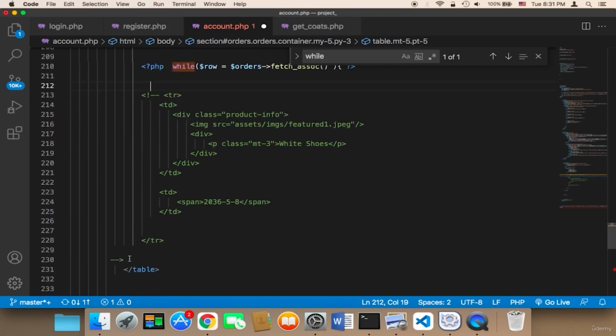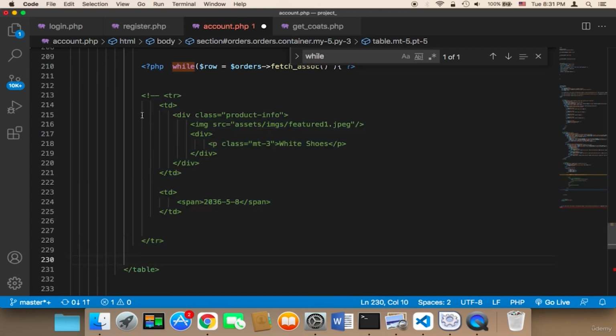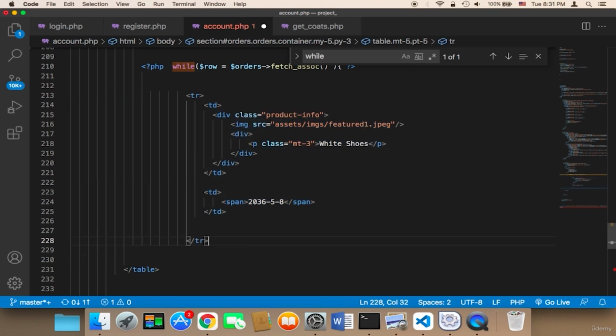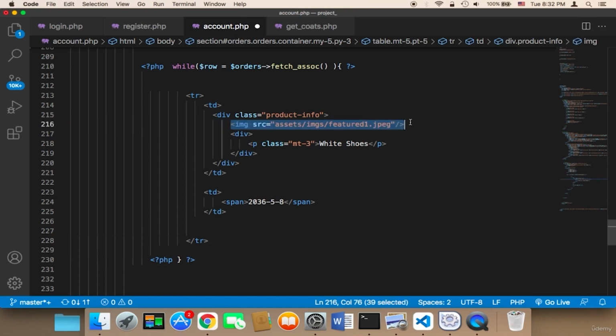I'm going to now uncomment this code. Let me uncomment this, and I'm going to push it as well. Below we need to close the curly bracket. Here I'm going to say PHP, and then close the curly bracket, and in between I'm going to say, instead of the image, we don't need this image, I'm going to comment this image out, and instead I'm going to display the order.